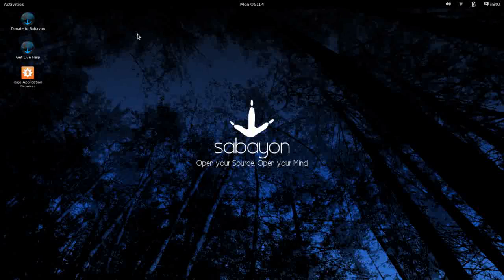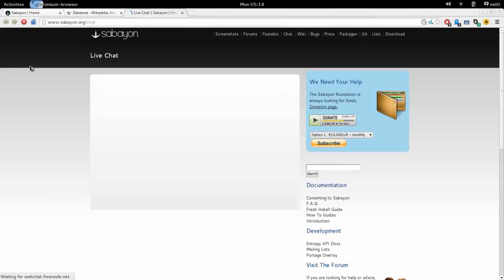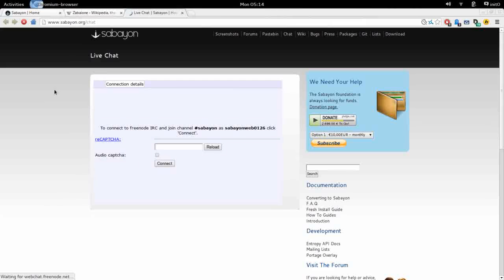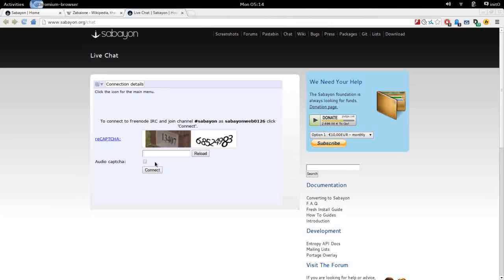A lot of the normal processes you would do on a daily basis, such as updating your system, installing software, searching for software, are not very intuitive. Now, they do have links on their desktop to get live help, and I thought that was a nice feature. When you click on Get Live Help, you're actually taken to a web interface, and you can log in and chat with somebody live to get assistance.